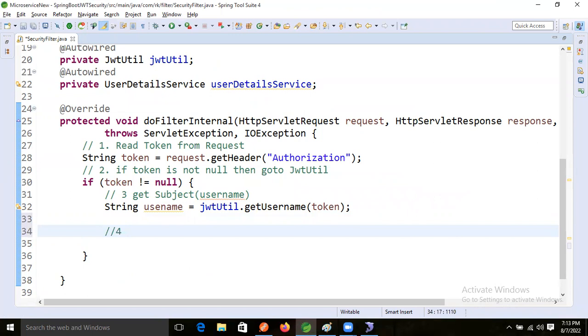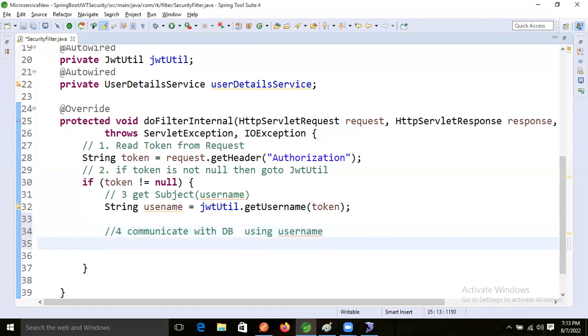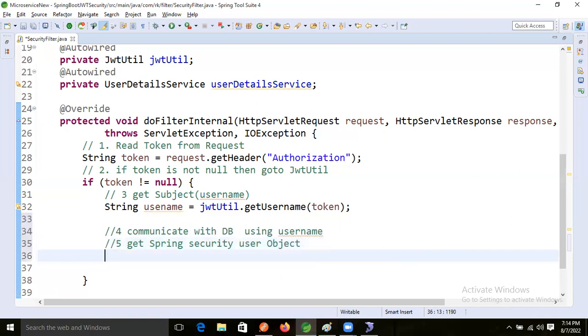Let's take the fourth step. What will we do? Communicate with the DB using the username. And the second step: get the Spring Security user object, right. So now here we will get the security user object.